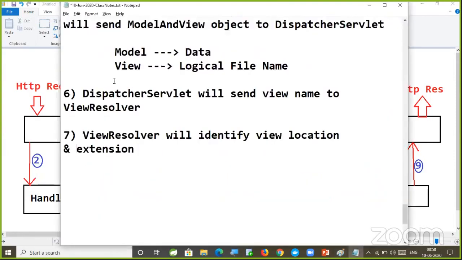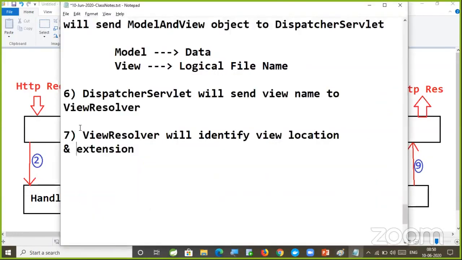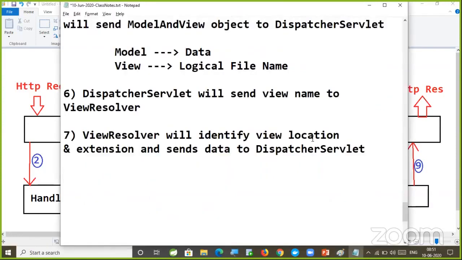So at the sixth step, the dispatcher servlet will send the view name to the view resolver. The view resolver will identify the view location and extension, and sends the data to the dispatcher servlet. That is the seventh step. Observe, seventh step: it identified the view location and sent that location details and extension details to the dispatcher servlet.